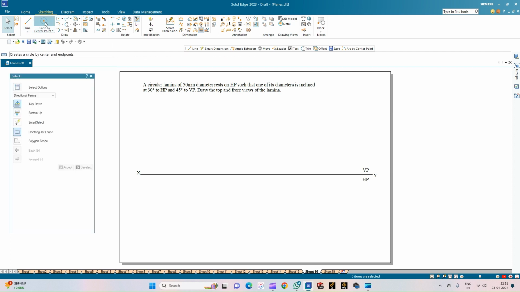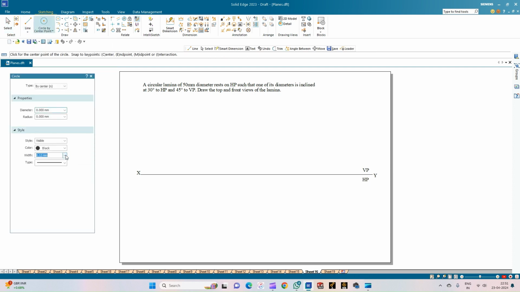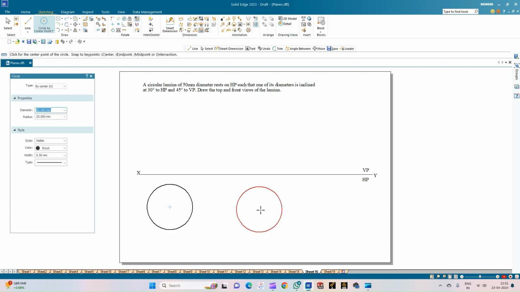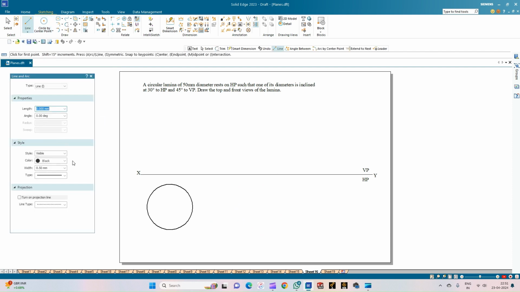So for that, let us select the circle by center point option. And since the top view is completely visible to the observer, on any arbitrary point we are going to mark the center of the circle and draw the circle of diameter 50. And now, since the circle does not have any sharp corners, we need to identify a minimum of 8 points on the circumference of the circle in order to get the top and the front views in the consecutive positions.